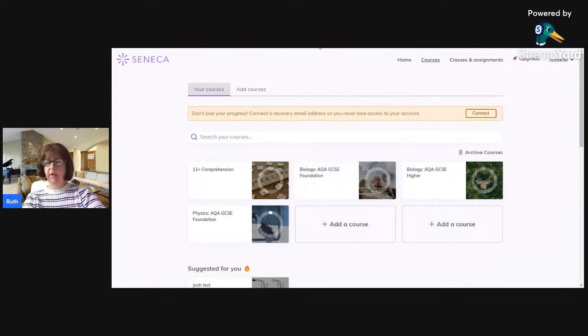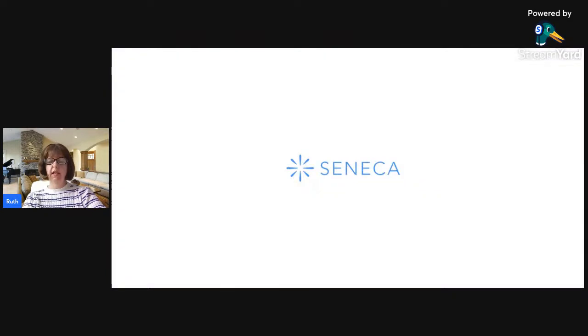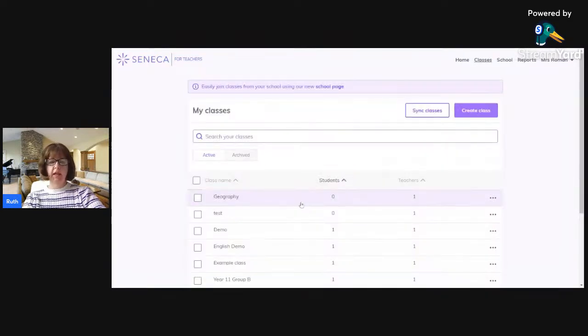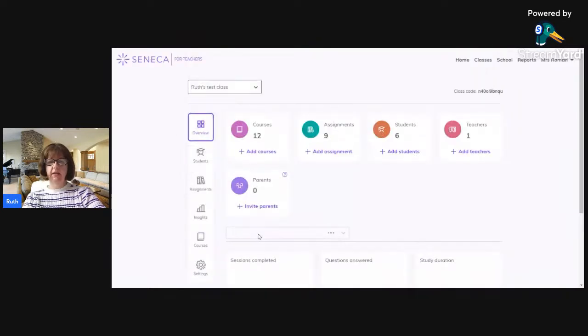So now we're going to have a look at what it looks like when you go into your class. So we select the class that we're going to look at. You will automatically have students added to your class. There is no need for you to do that, and all your teachers should automatically be added according to your timetable.